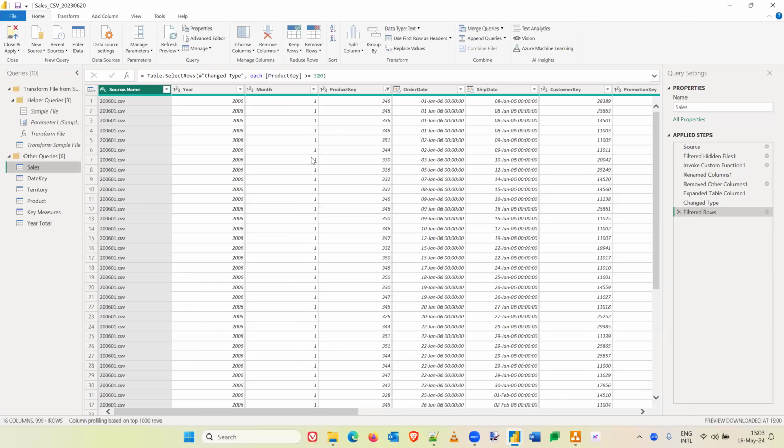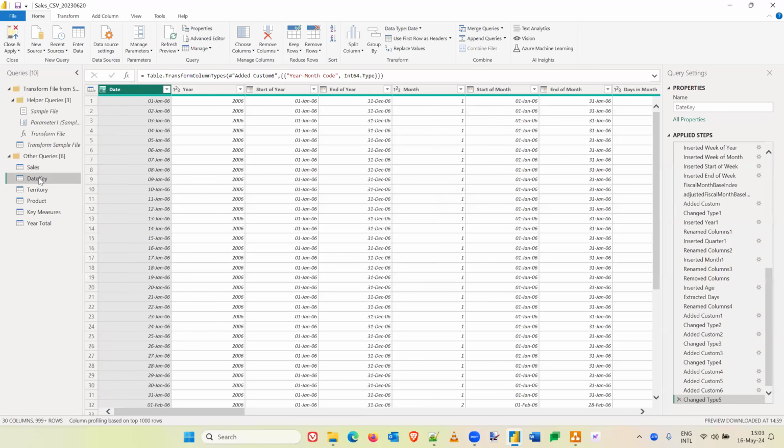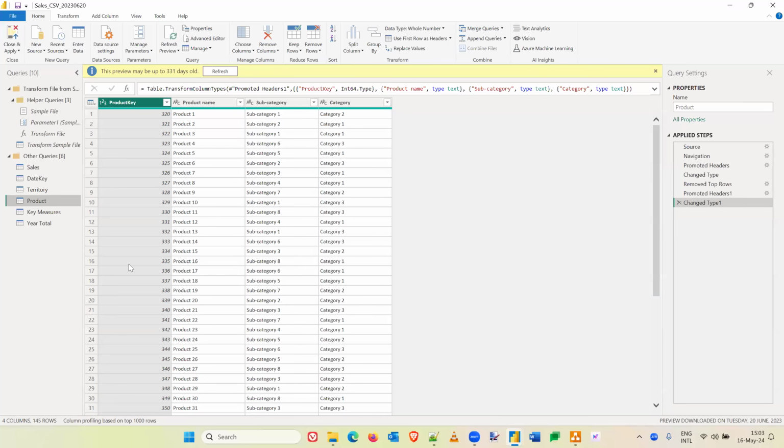This is what my Power Query looks like. I have a small bunch of queries. I've connected to a folder with a big bunch of sales data from somewhere, some ancient dummy data. And I have a date table that has been created for that period of time. I have territory information. I have some product information. So these are my different queries that exist.